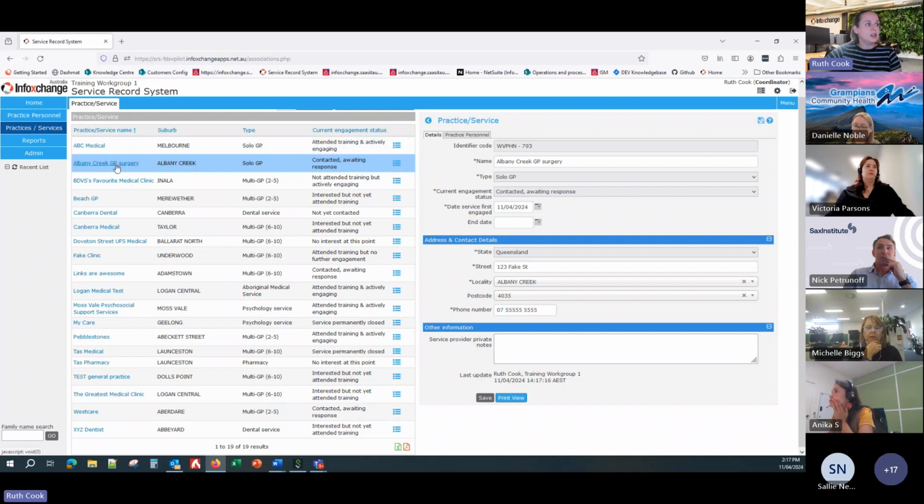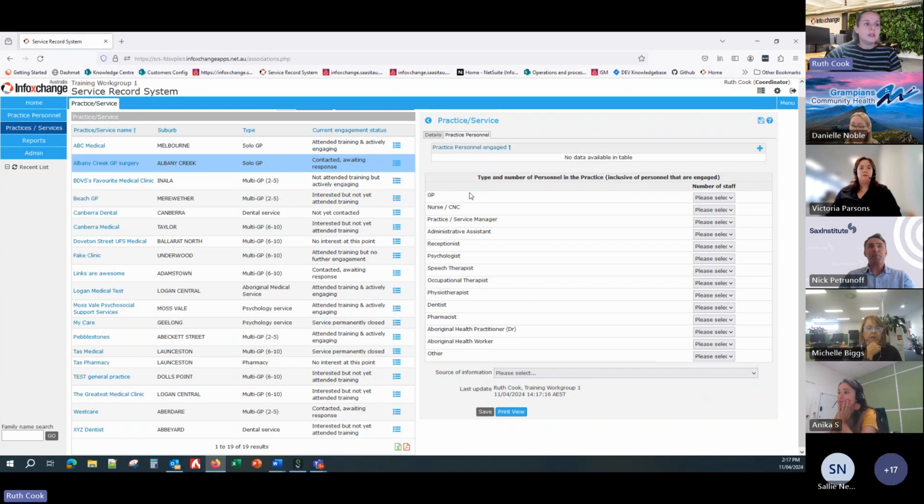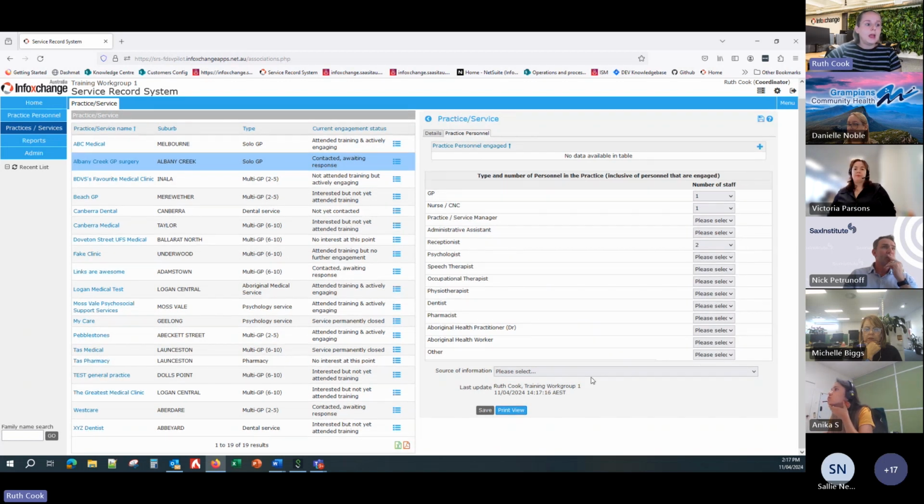And you'll see that Albany Creek GP surgery now appears in the listing. Okay, if I navigate to the practice personnel tab here, you'll see now I can record the type and number of personnel in the practice. So this is inclusive of people that you're actually engaging with as well as others. So I'm going to say there's 1 GP and 2 receptionists and a nurse as well. And also a field to record where the source of information is from. So it might just be an estimate. Then save that record.